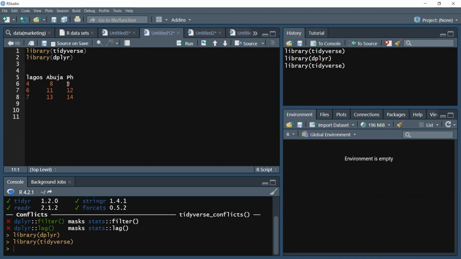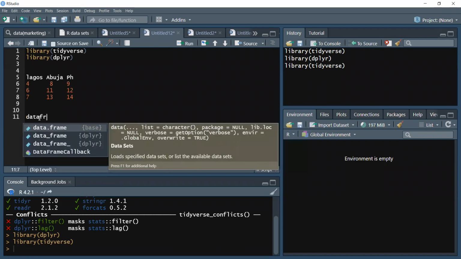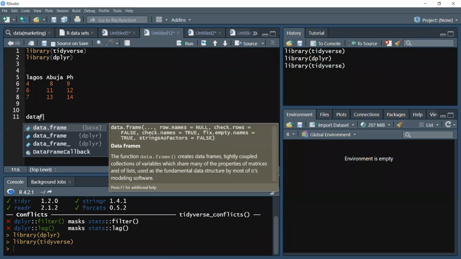Okay, let me just show you quickly, because sometimes it's also important that you learn how to create your own, so you can understand how it works. So normally, in programming, we refer to the tables as data frames. They call them data frames.